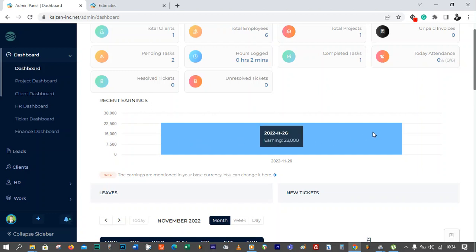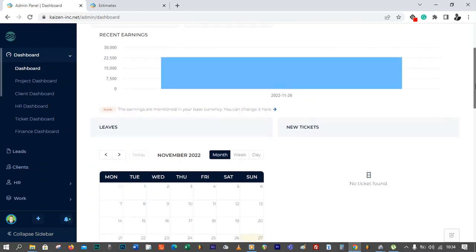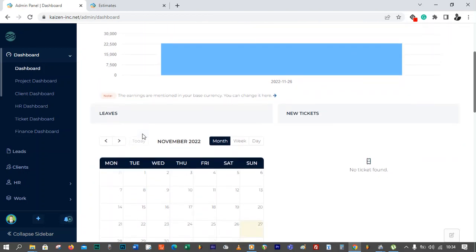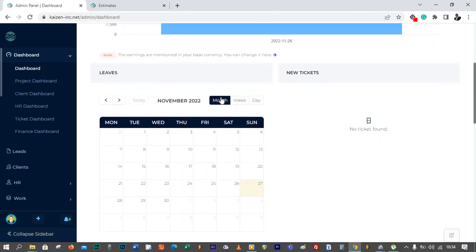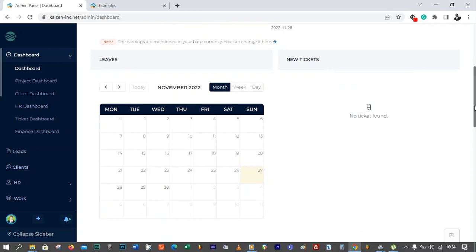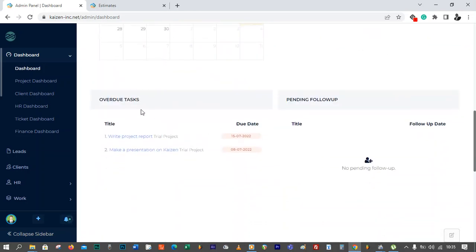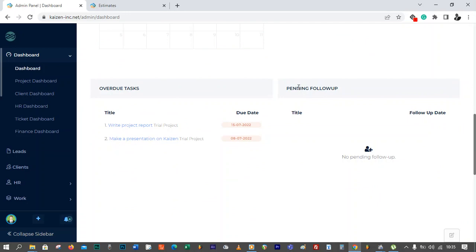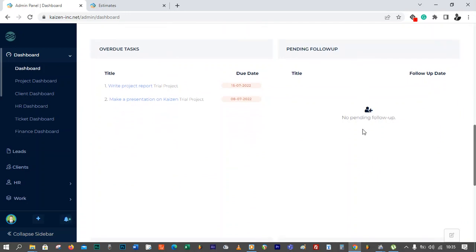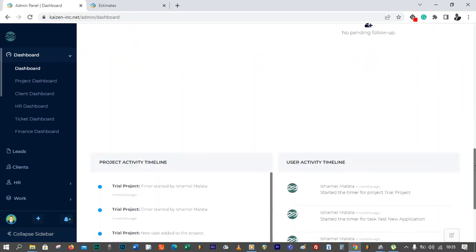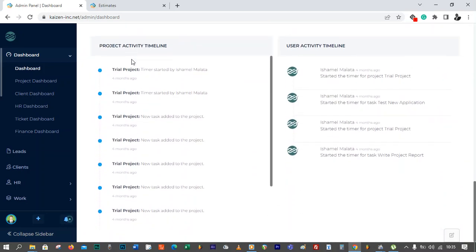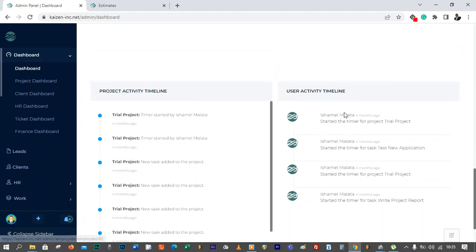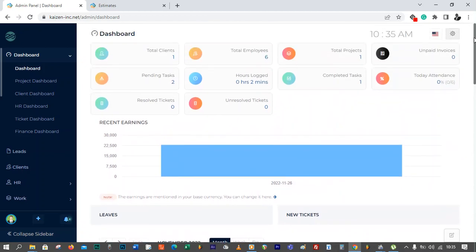So all this data is there for you to make sure that you can see who is on leave during this period, or you can go and choose another month, choose a week, choose a day to see who is who. These are the overdue tasks, the tasks that are supposed to be followed up on, and so on and so forth. And this is showing you the project activity timeline and user activity timeline, showing what exactly is happening every second of the day, so that you as an admin or head of department or director for the organization can see what exactly is going on.